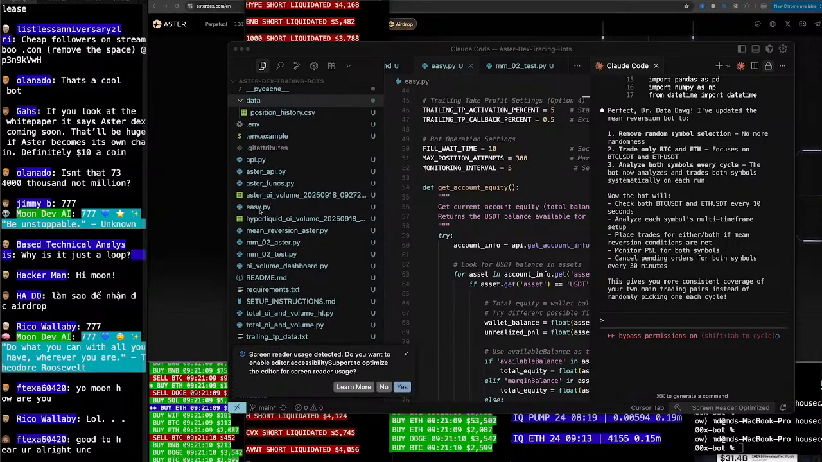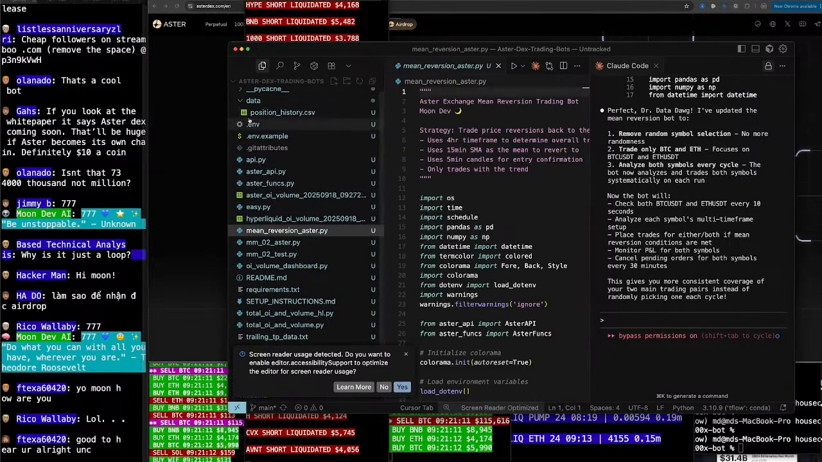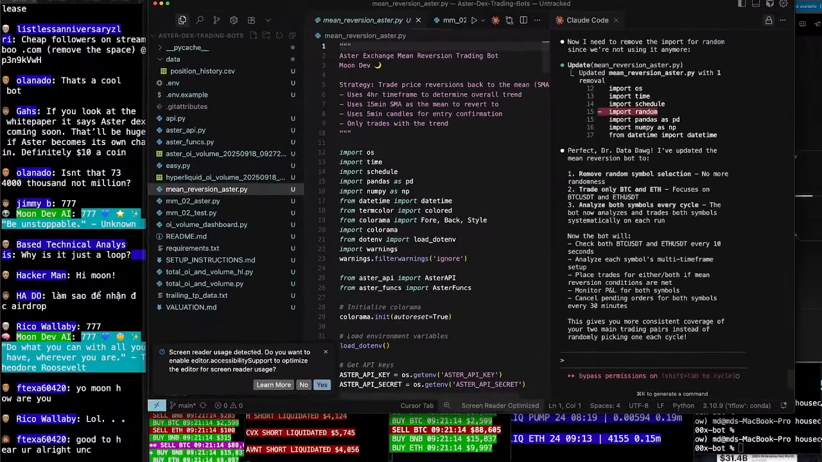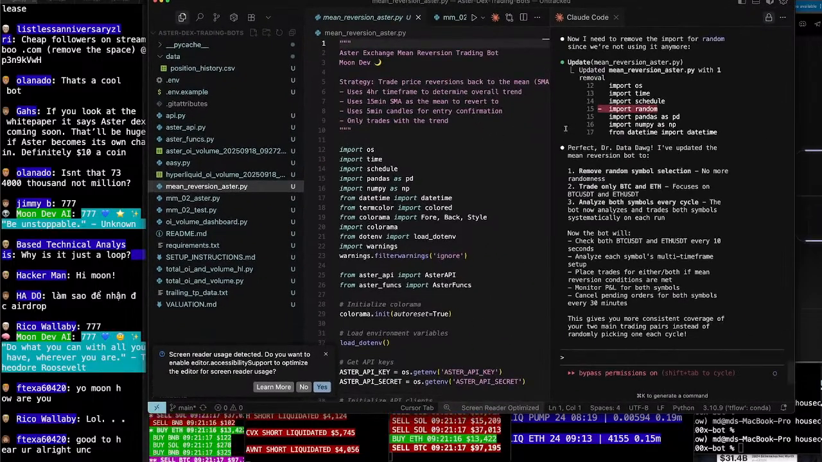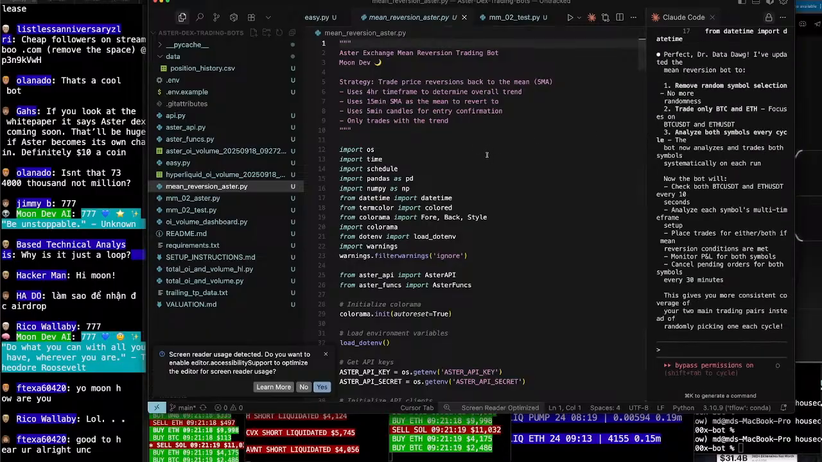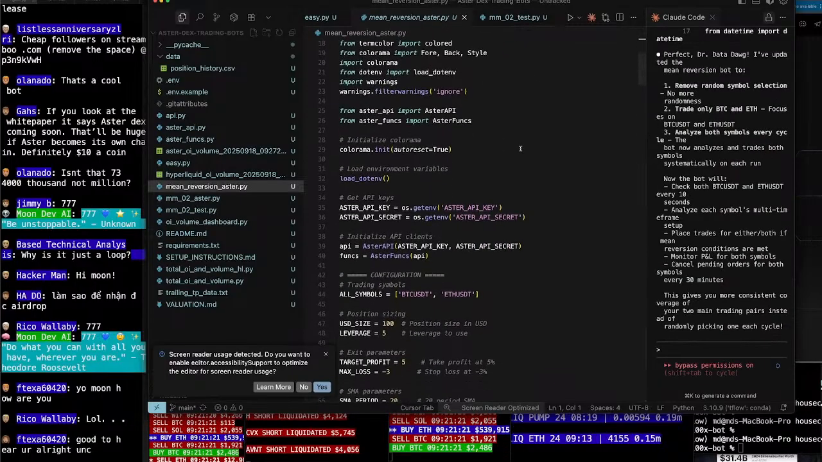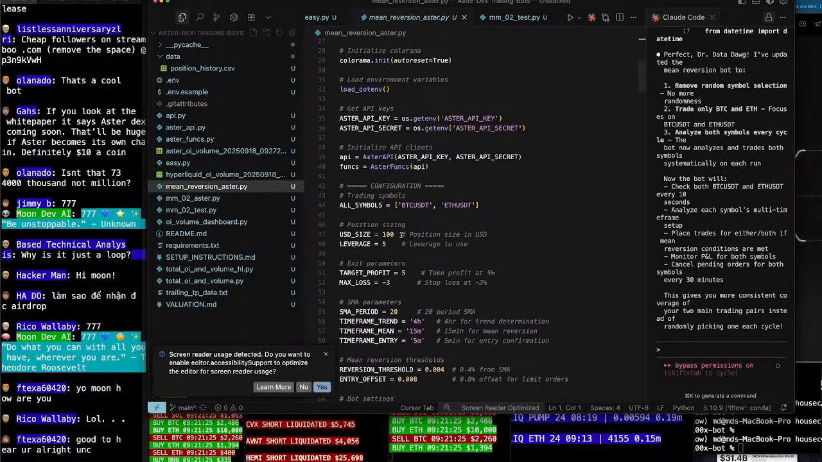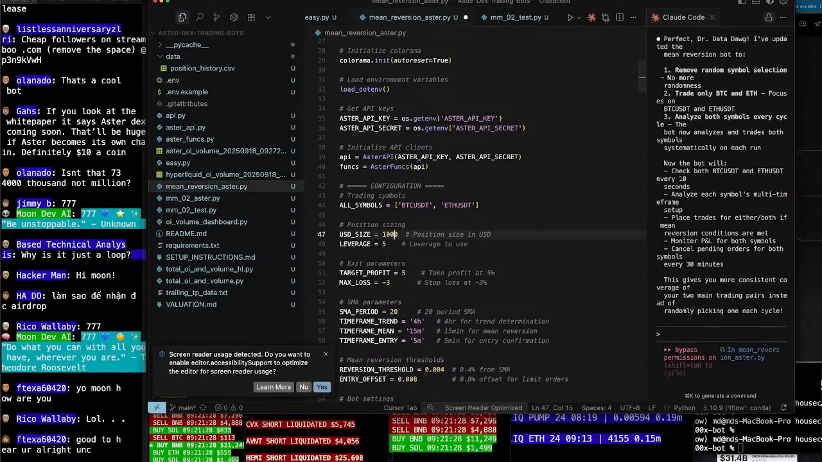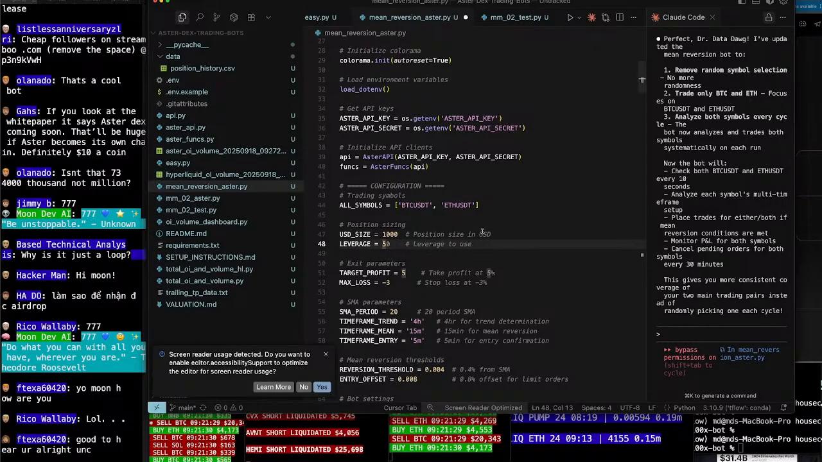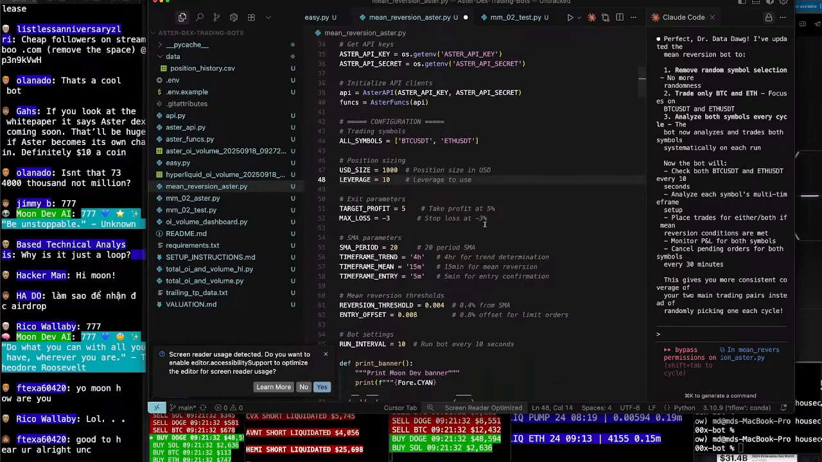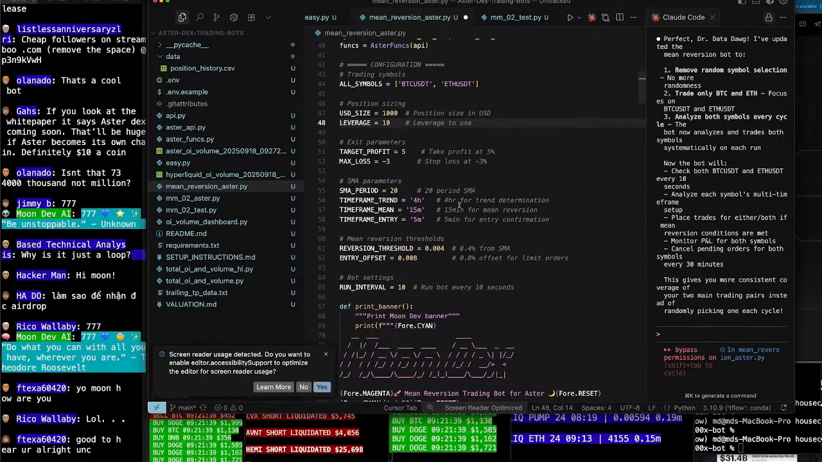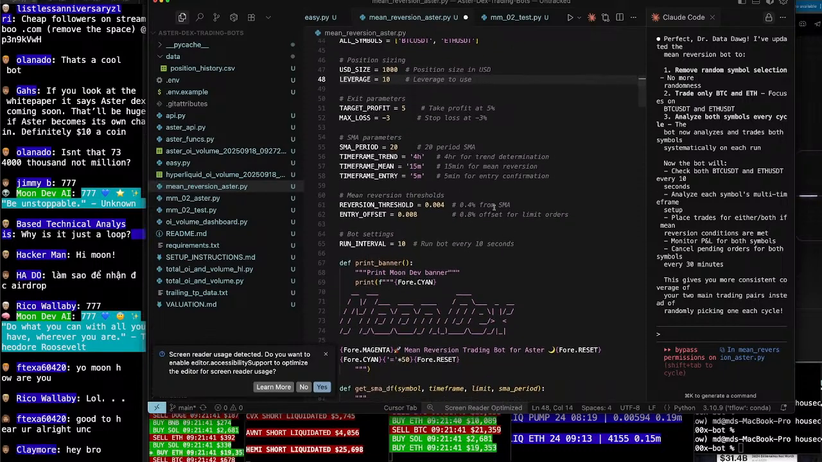So this should be called mean reversion here. Mean reversion Aster. Okay. Bring in the Aster API key, API secret. Okay. Symbols BTC and ETH. Size is $100. I might increase that to be 1,000. Leverage a little bit more. Very risky, but it is a specific use case, you know.